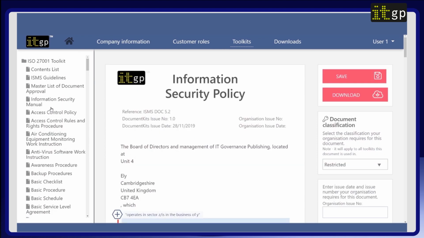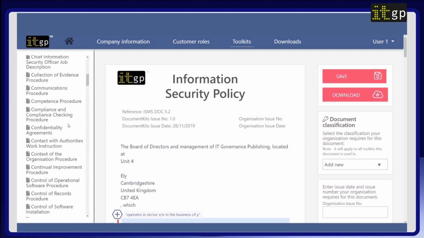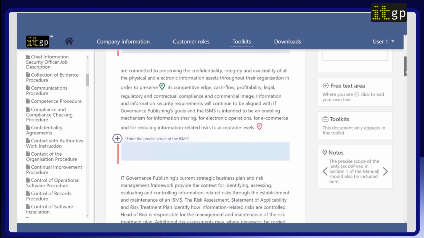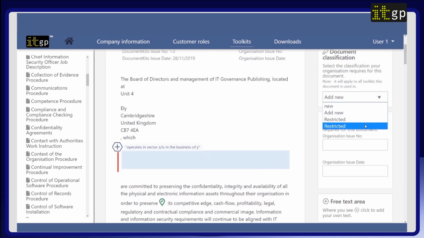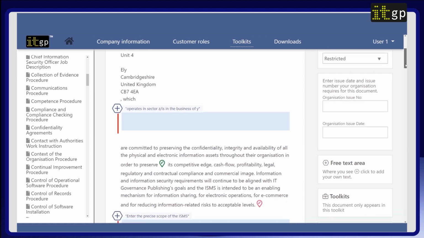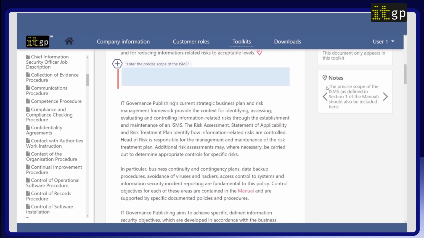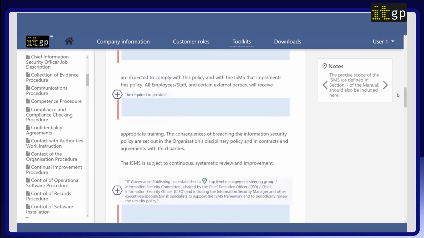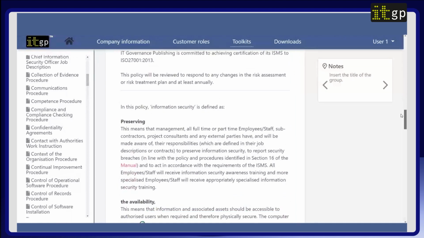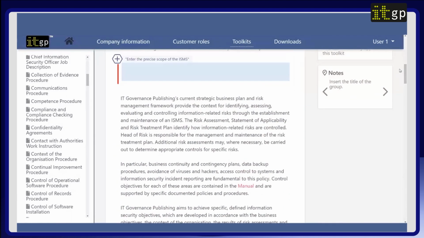Let's look at the information security policy. On the left, you can see the other documents in the toolkit and easily change between them. On the right is the document classification. For example, we could change the classification to restricted if appropriate. Information about how to fill in the template, and an indication of whether this document is included in any other toolkits. You'll also see there are pencil icons against specific clauses in the document. Click them to view extra explanations about the specific clause.